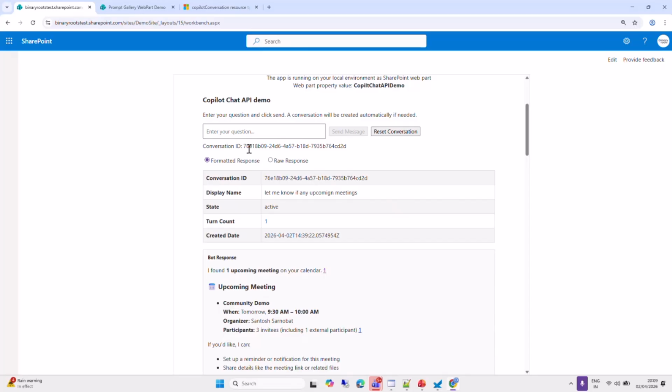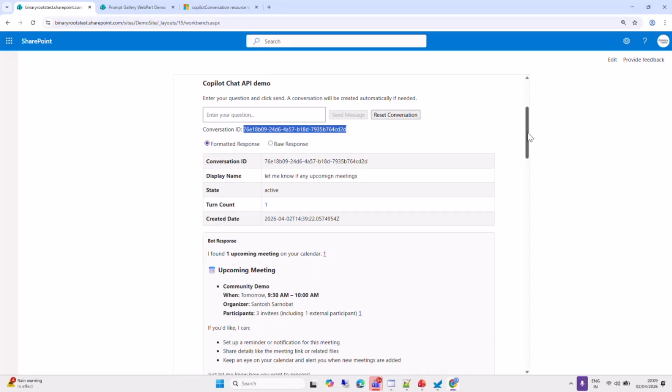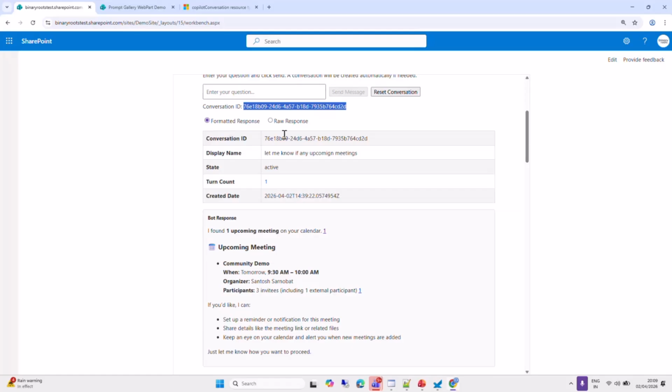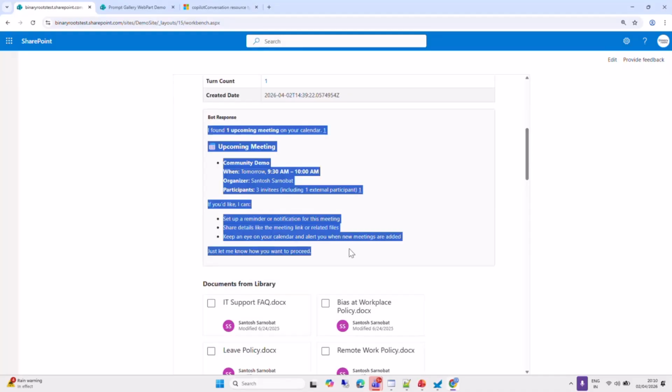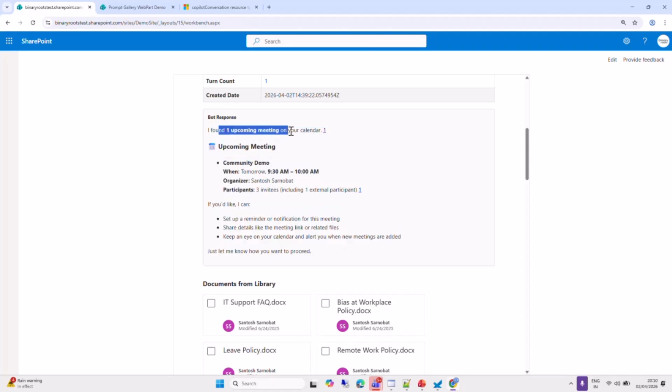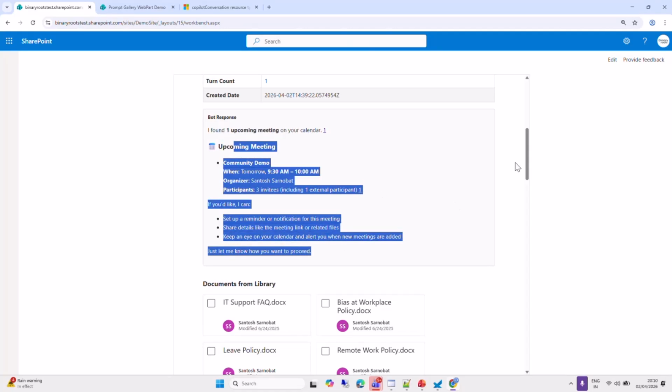So if you see here, what it did, it created the conversation ID, which was the first API call which I talked about. And for simplicity, or for understanding it better, I have two types of responses which it is displaying. As I said, this is a playground. So you can see that we are getting the conversation ID, the user message which has gone, and the response which the bot has sent. Okay, bot means the Copilot, and it says that I have an upcoming meeting on my calendar, which is a community demo which has been organized, right?